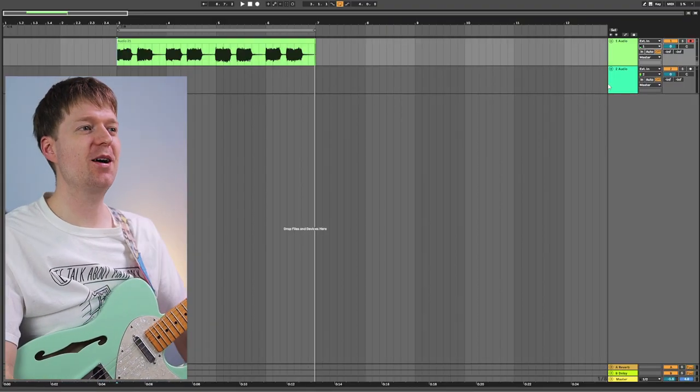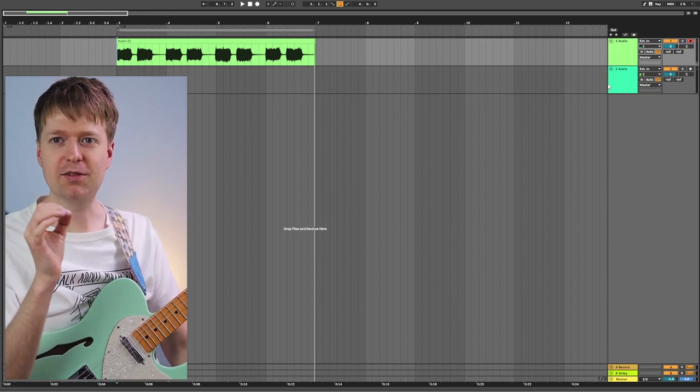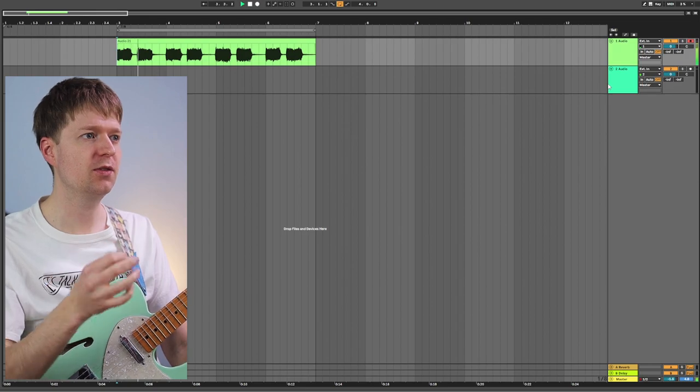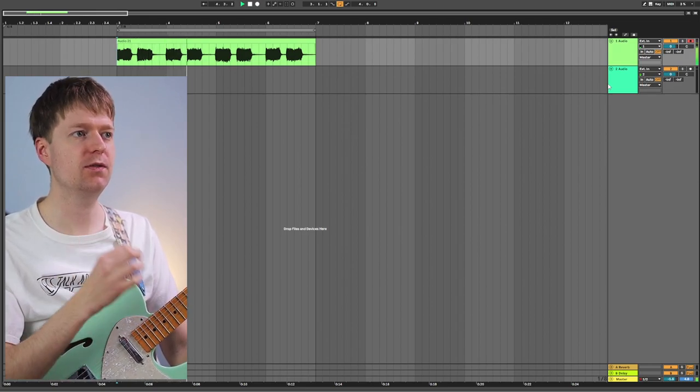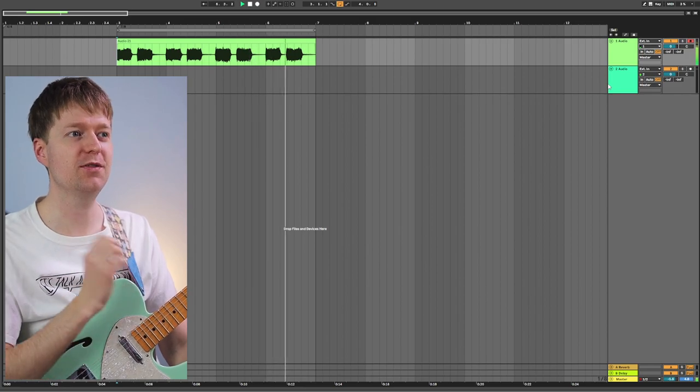All right, so after messing around, I've come up with this 7/8 idea that accents the 1 and the 4 of each beat. So 1, 2, 3, 4, 5, 6, 7, 1, 2, 3, 4, 5, 6, 7.